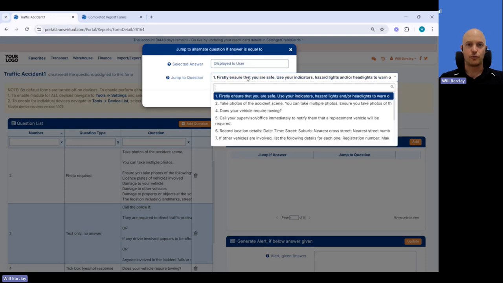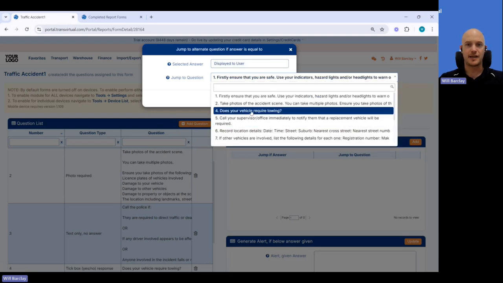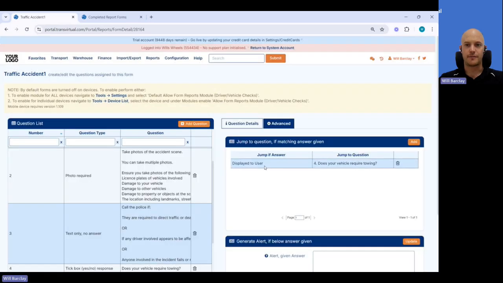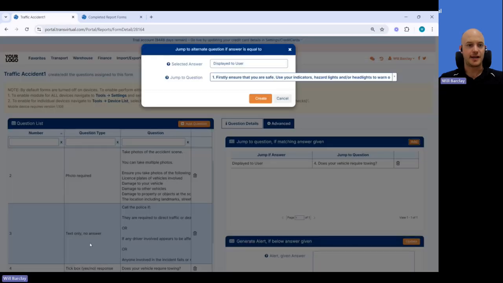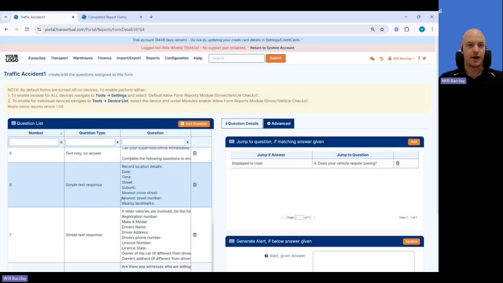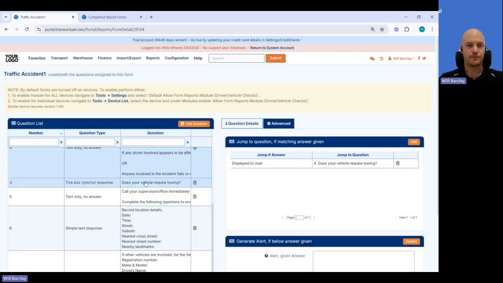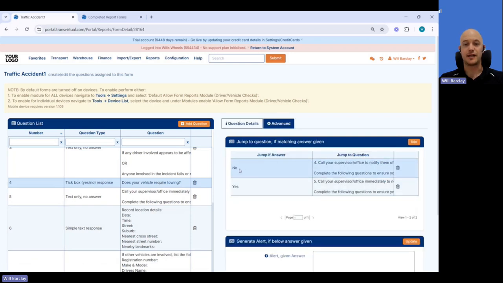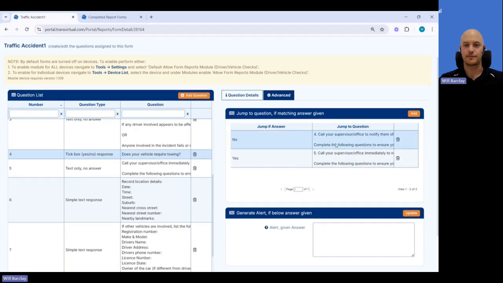So for example, with someone answering, does your vehicle require towing? We can create that. Sorry, we'll jump back. If we go down to our, does your vehicle require towing? What we can do for this one is essentially say, if someone gives us an answer of no or yes, where should we go next in that sequence?